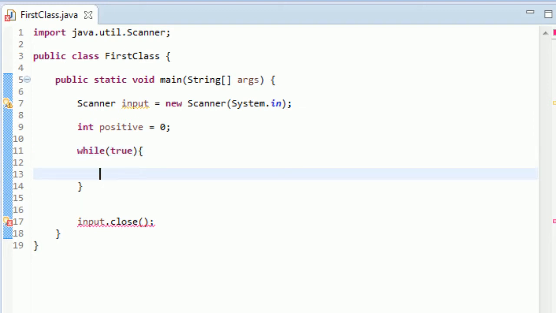So there's actually a way to break out of a loop. And to do this, you just type the keyword break. And that's it. And that's going to break out of your loop. So that's pretty cool. That's something useful. So let's try this out.